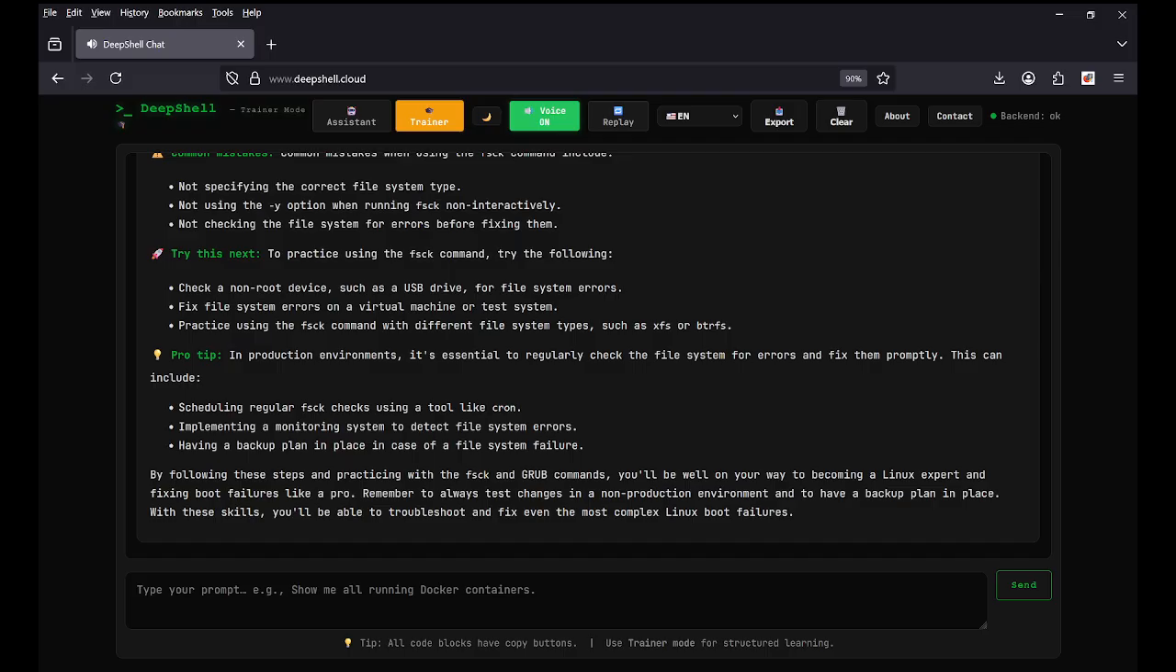By following these steps and practicing with the fsck and grub commands, you'll be well on your way to becoming a Linux expert and fixing boot failures like a pro. Remember to always test changes in a non-production environment and to have a backup plan in place. With these skills, you'll be able to troubleshoot and fix even the most complex Linux boot failures.